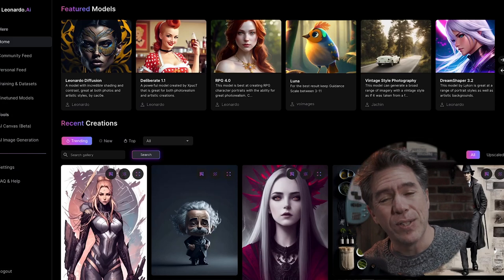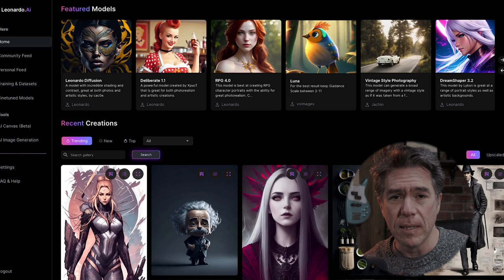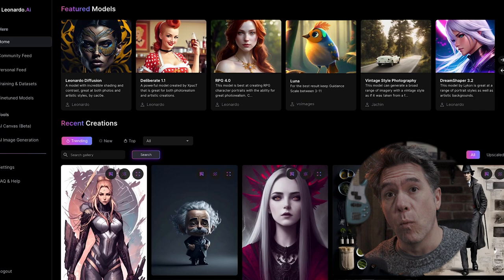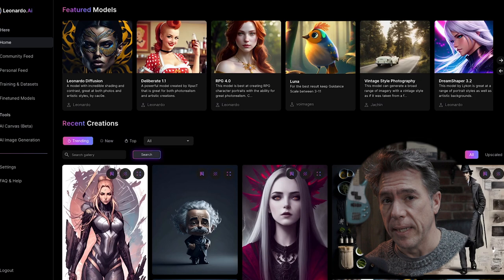Hey, so today we're going to take a look at Leonardo.AI's best new feature, in my opinion. It's one that's caused, I think, a little bit of confusion. So today we're going to dive in, look at what it does and how it works. Plus, I've got some interesting information on upcoming features to Leonardo that you're not going to want to miss.